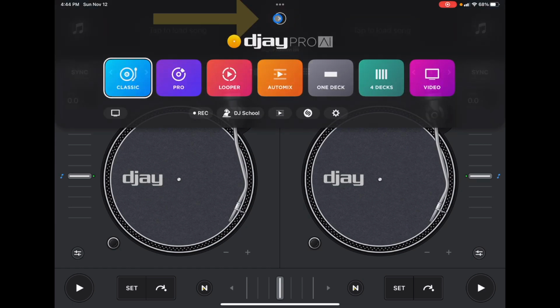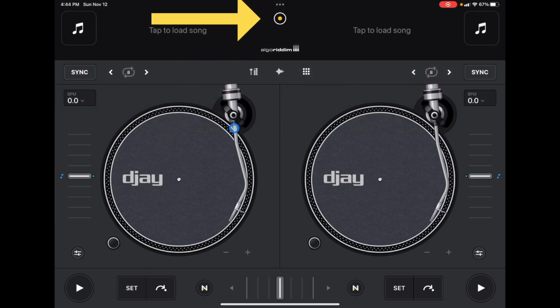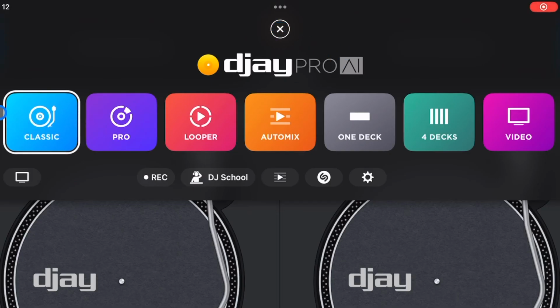To switch modes, we're going to press this circle record up here right in the middle on the top. And then we get all of these different modes. This is also where you could access your settings as well, which I'll talk about later. And we got classic. The second one over is pro mode, and the rest of them are different modes such as looper, auto mix, one deck, and I will talk about that in other videos. So to select pro mode, we are going to click on it.